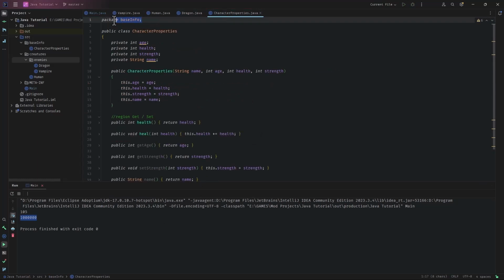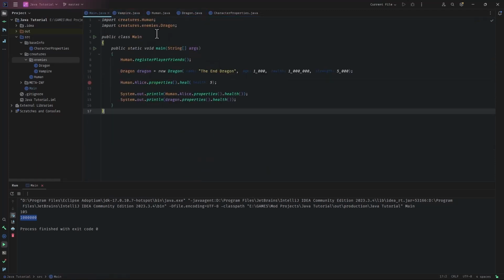You can assign your packages to your classes either by putting them inside subfolders. It will automatically be packaged. If it was not there, you can package it yourself. And then using imports, you can import the package you want.